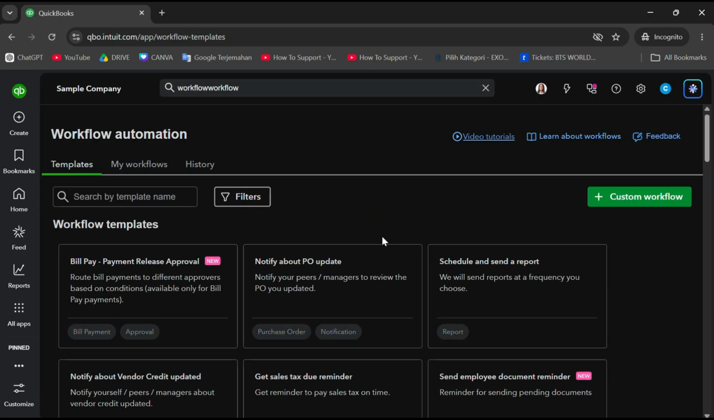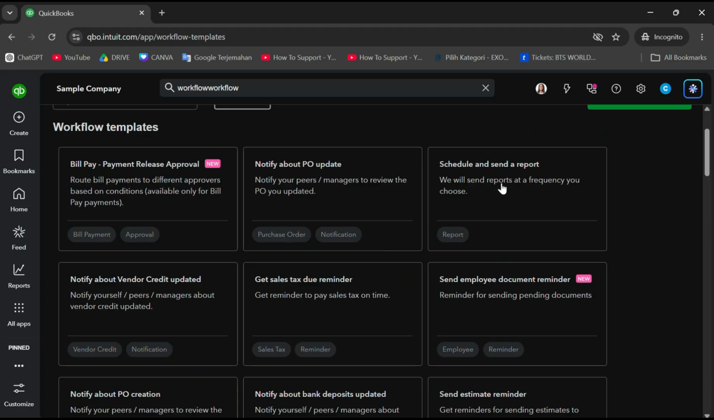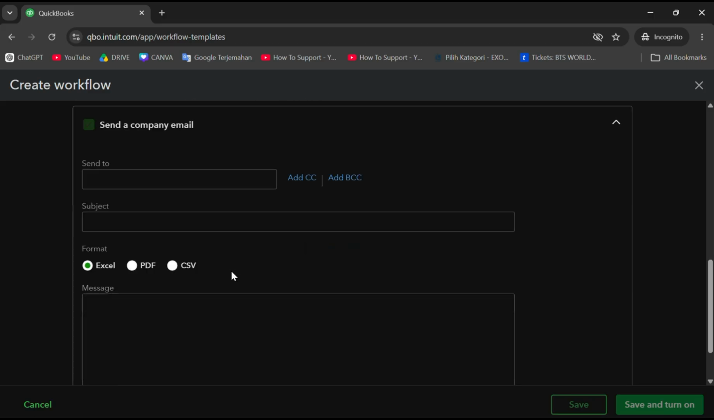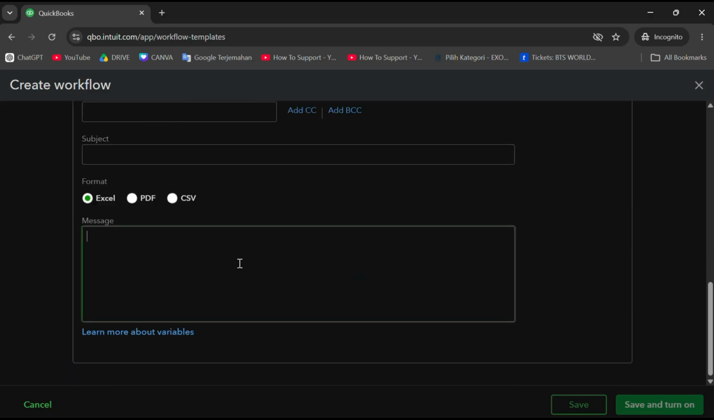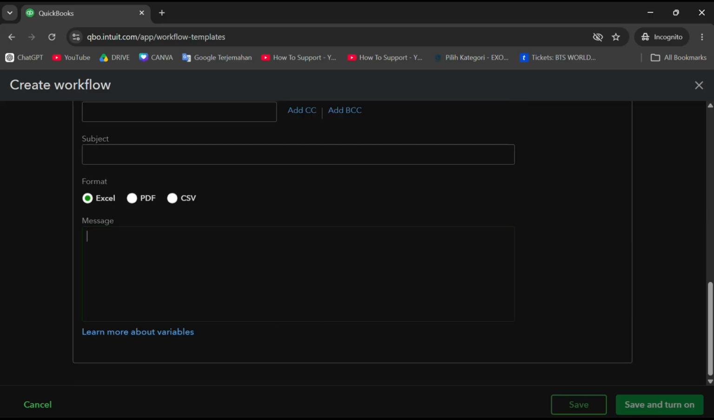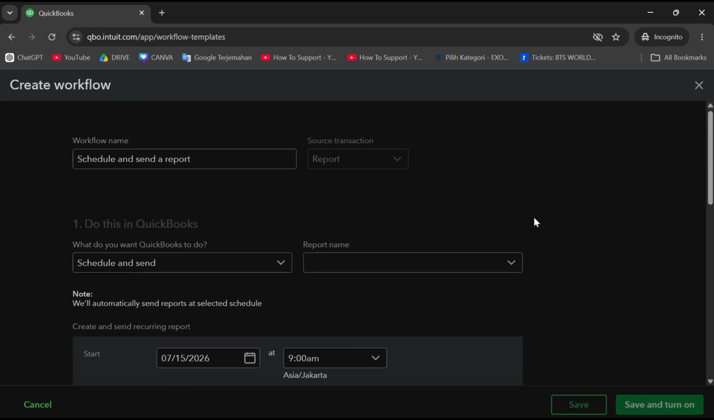So let's say you need another template, maybe this one, schedule and send a report. You can click on it and then you can set it up. All of the information here, it's up to you. And then you can add another information here and then you can just click save and turn on and it's done. So I think that's it, how to use workflow automation template in QuickBooks Online.